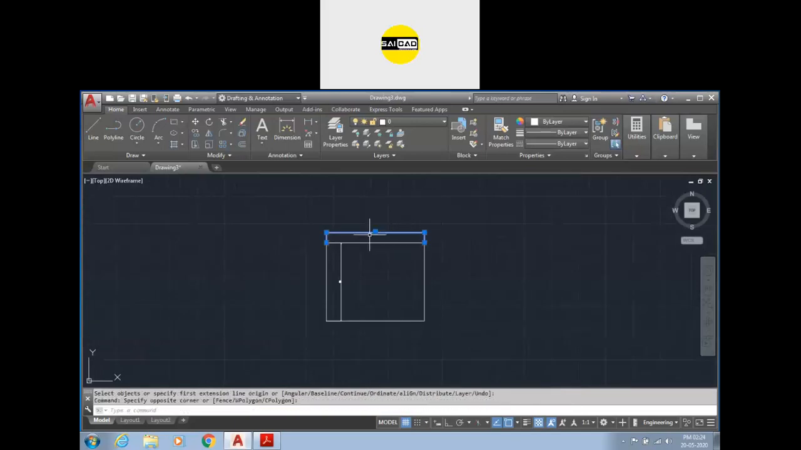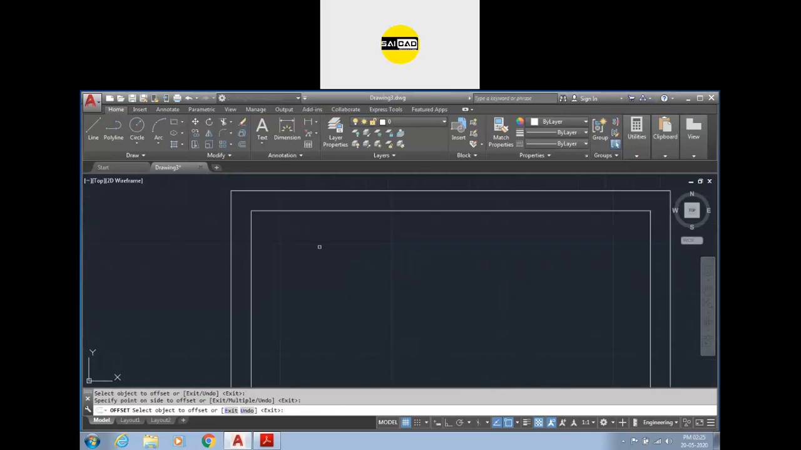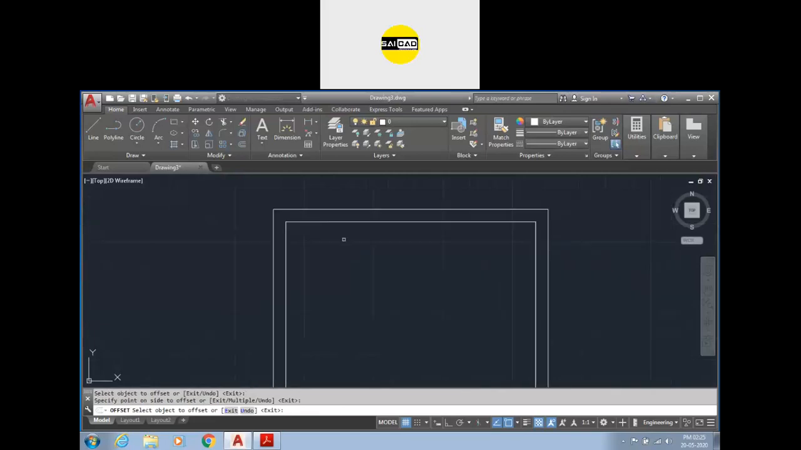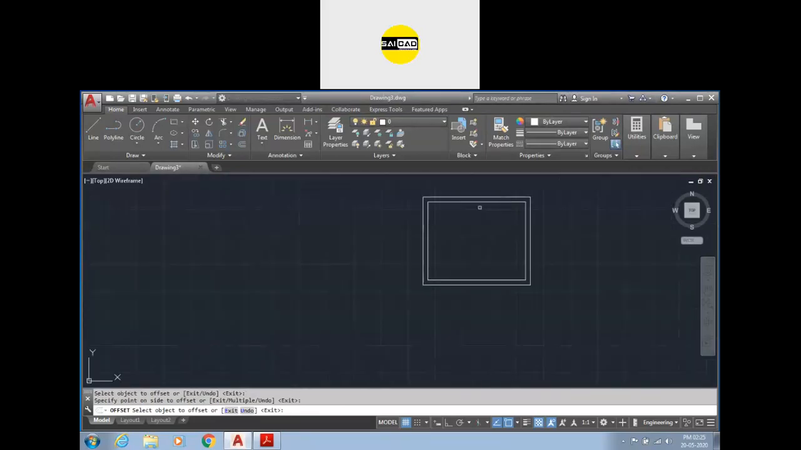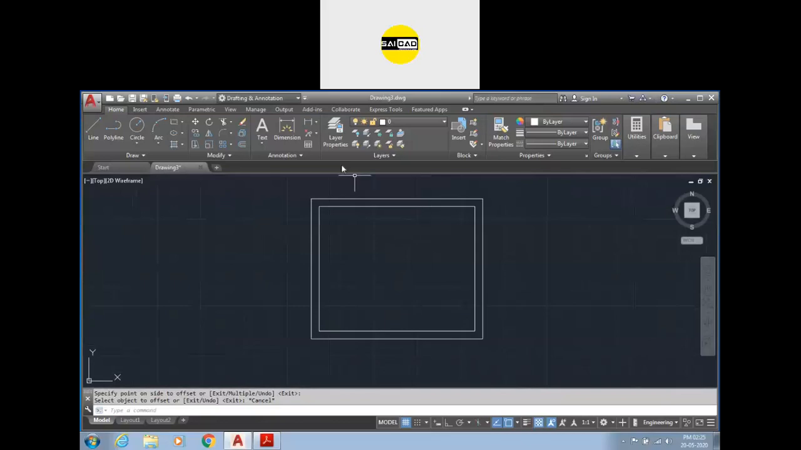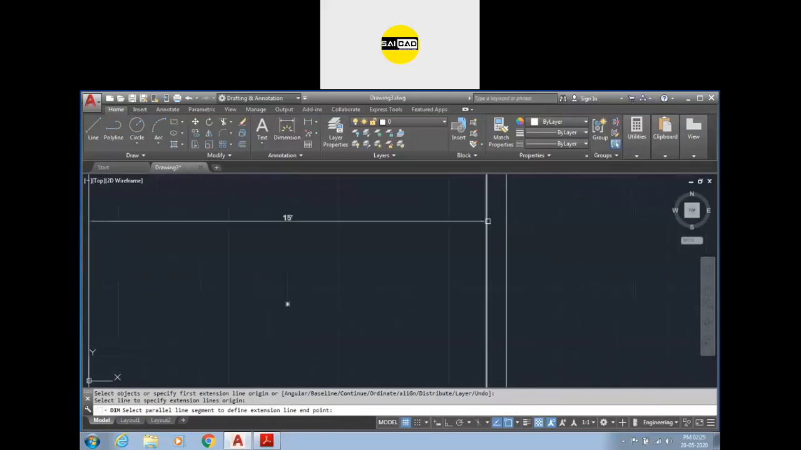Now we have to create some walls. The standard wall thickness is 4.5 inches or 9 inches. To create an offset of 9 inches, select the object and create the offset outside, not the inside, outside. Because if we create the offset on the inside, the area will reduce. We need the value to be defined from inside to inside. That's why the offset should be outside.